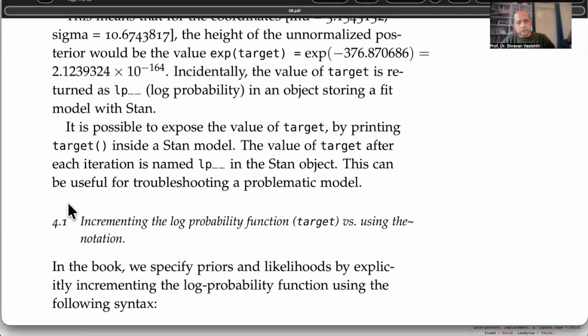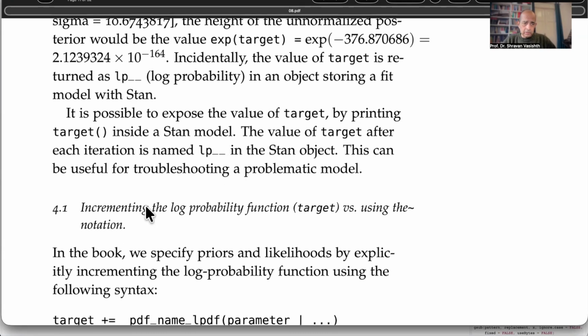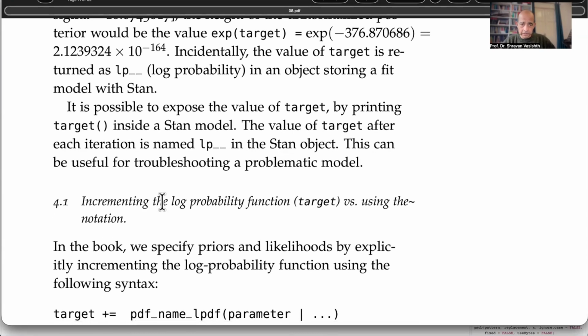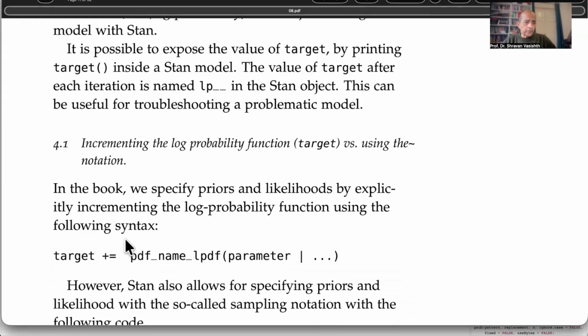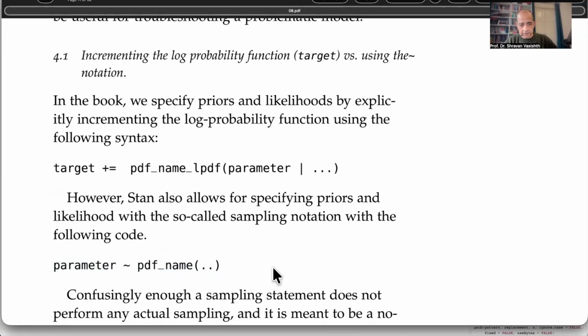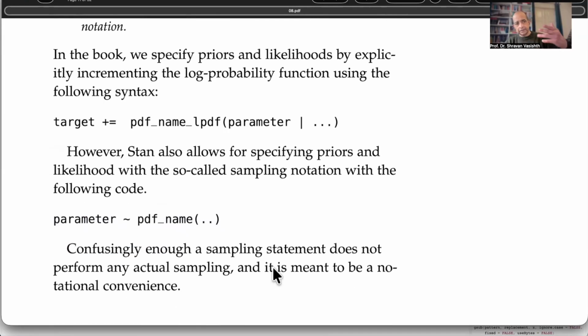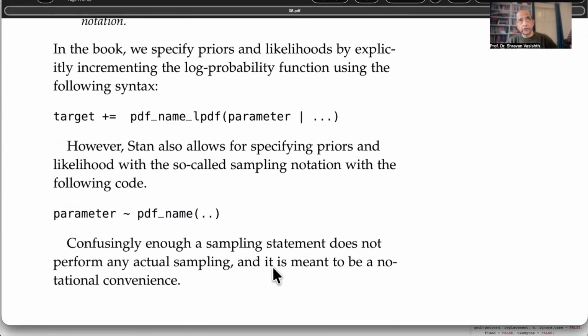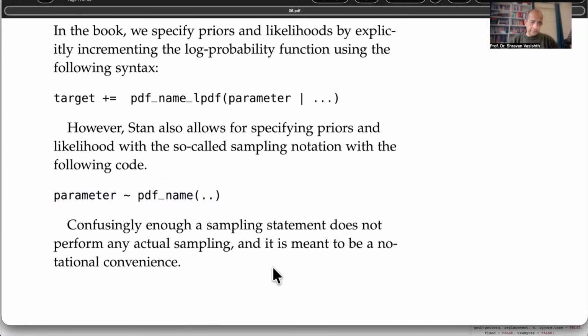You can also print out the value of target, but actually I've never done this. I mean, Bruno probably did this. So you can use it for troubleshooting, right? But I've never done that, I must say. Okay, so this target plus equal syntax, I hope it gives you a flavor of what it's actually doing. And the syntax is actually quite similar to our sampling statements that we've been familiar with in mathematics and in statistics, but it's holding the log of the posterior density as the samples are going through.